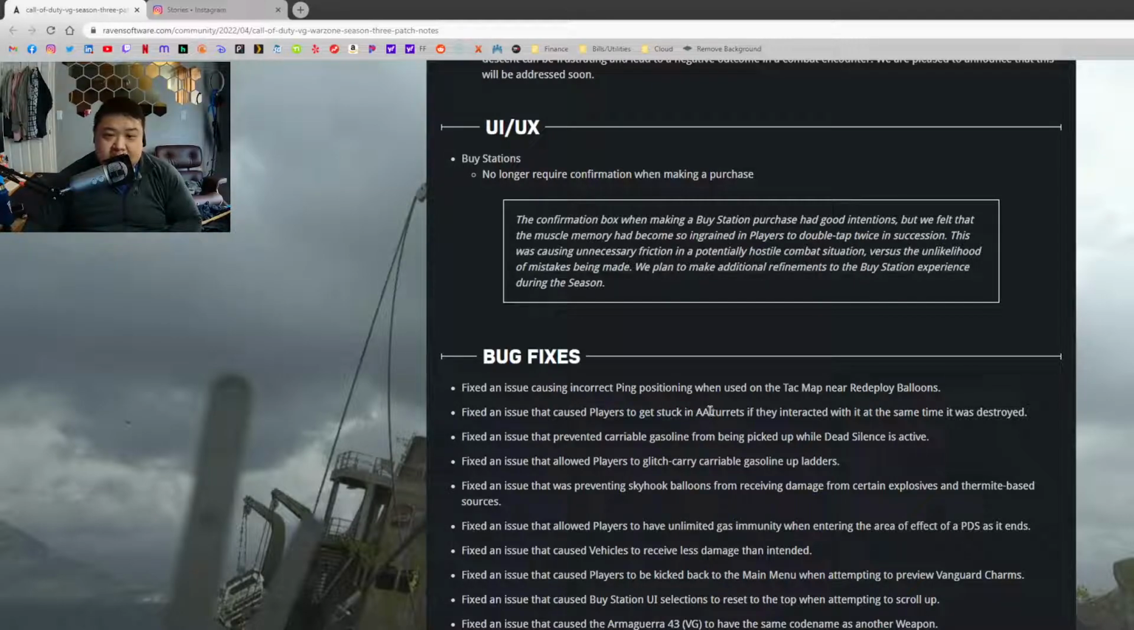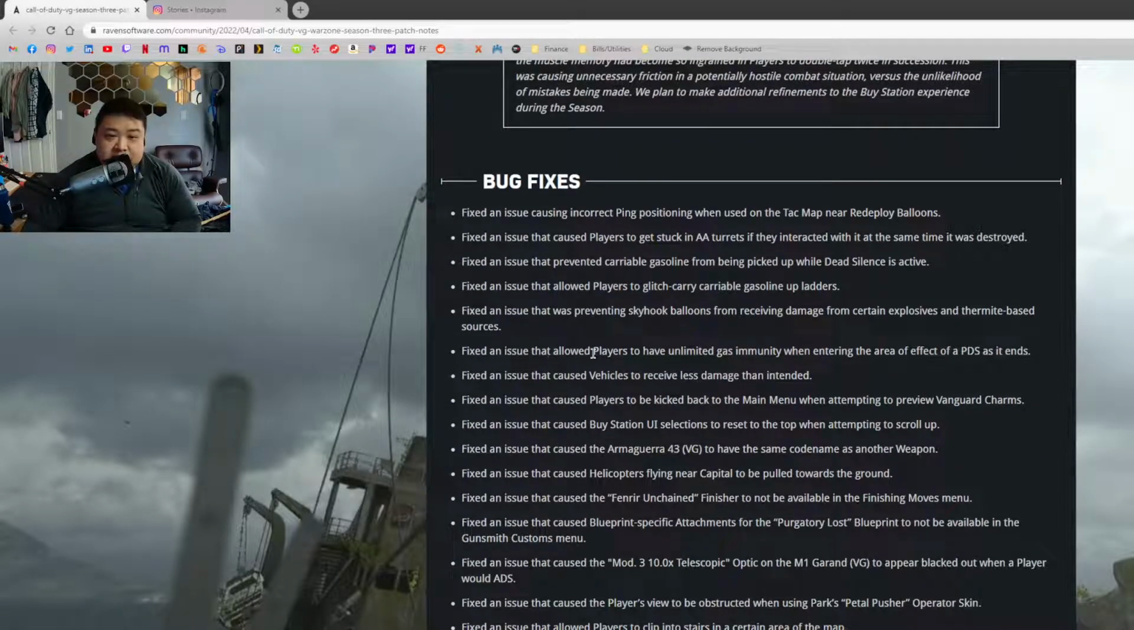Fix an issue that caused players to get stuck in AA turrets. Fix an issue that prevented carryable gasoline from being picked up while Death Sands is active. Fix an issue that allowed players to glitch carryables up ladders. I didn't even realize that was a thing. Preventing Skyhook from receiving damage from certain explosives and thermite-based sources. Never even tried those. Fixed an issue that allowed players to have unlimited gas immunity when entering the area of effect of a PDS as it ends. I've never seen this exploited or anything like that.